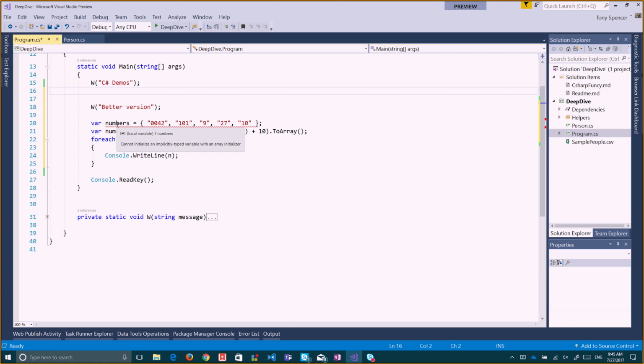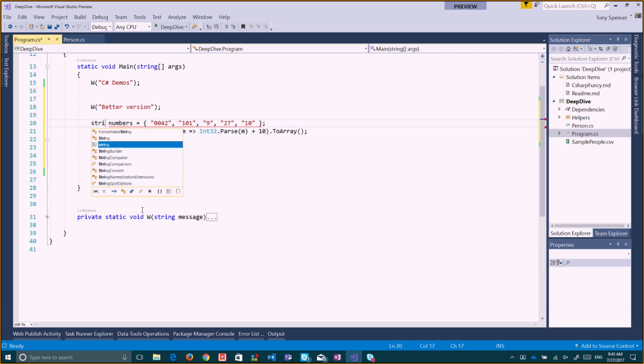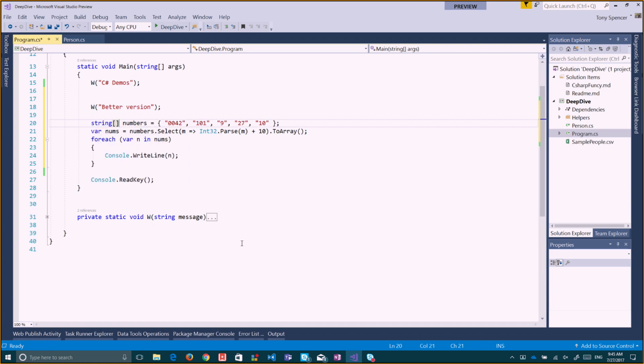Cannot initialize an implicitly typed variable with an array initializer. That's right. Okay, so now it's happy, right? So this is a little bit more concise. So let's look at some of the features of the language that we're using here. What are we using right here on this side? Using like an array initializer. Yeah, so that's kind of nice.